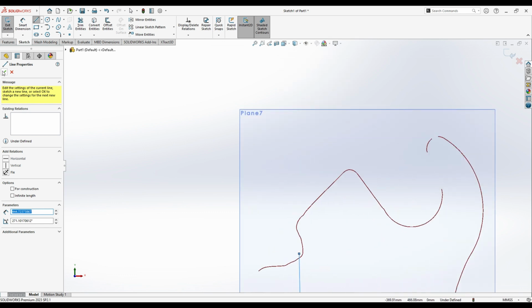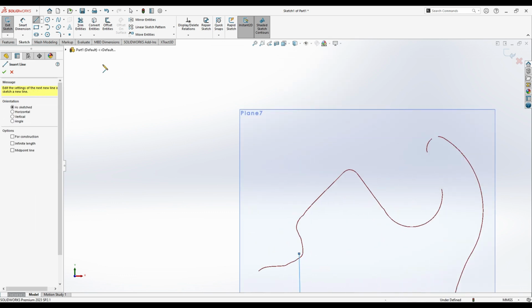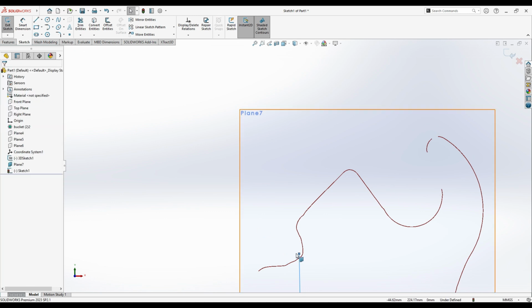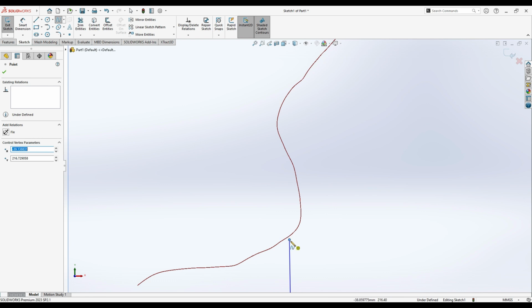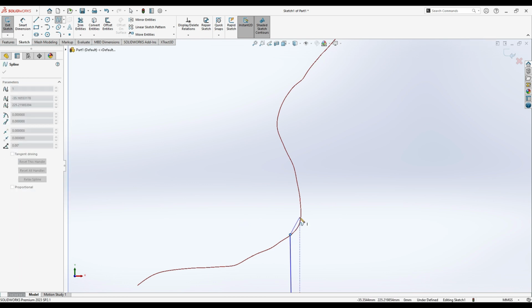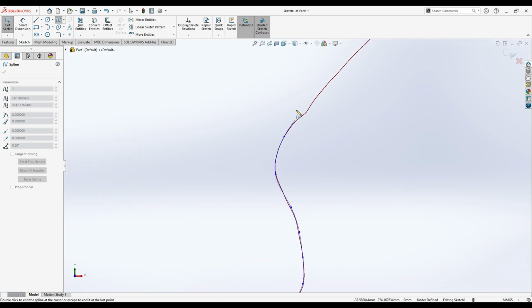Okay. Can move this point a bit closer. And we can use the spline tool here to start drawing the curvy outline of the models. Make sure when you're using spline to be precise.